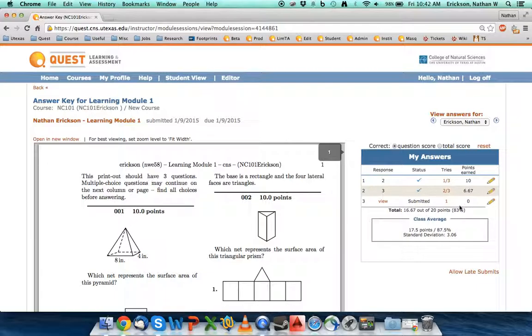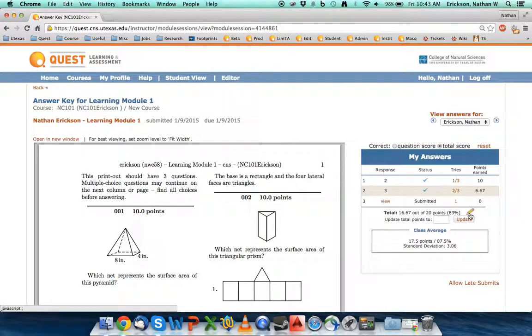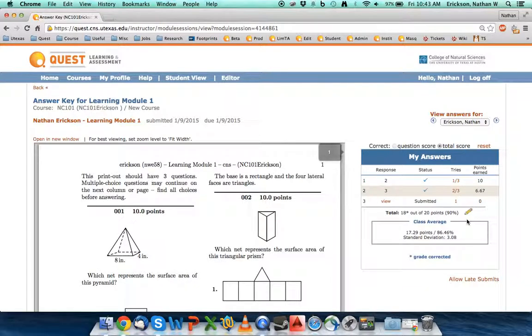Another way I could do this is maybe I want to give them a grade for the assignment itself. So I can go into total score, and then I can change the total points for the assignment. So maybe I want to give them 18 points. I'm going to give them some points back because they did okay on the assignment. They didn't do perfect, but I can change their overall grade.